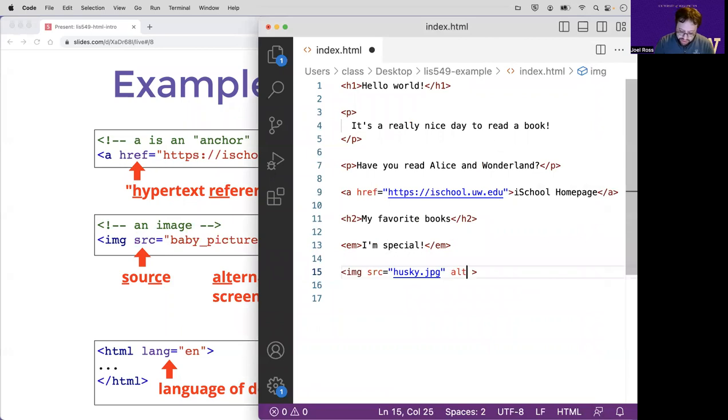So I can put my alt, which is going to be my alternate text. That's going to be text that's available for screen readers or other systems used by people who are blind, to indicate, if you can't see the image, what content should be read, what should they understand instead. And this could be a cute puppy. Is that what this is?